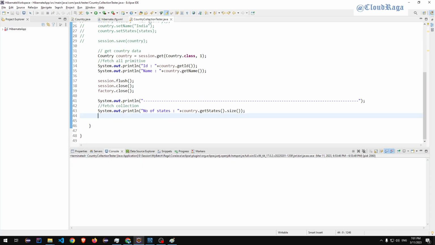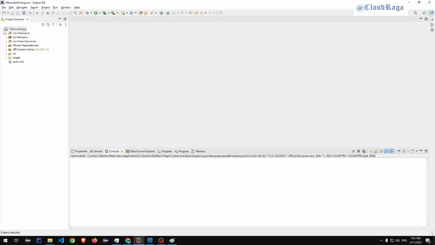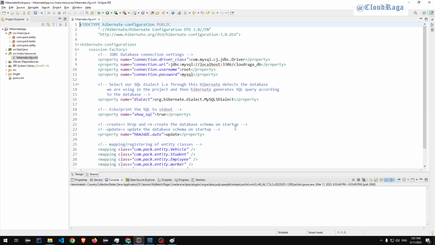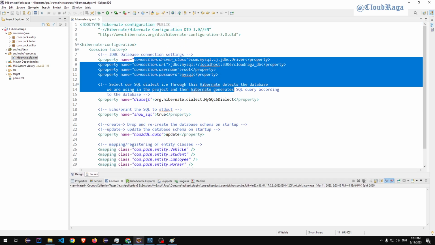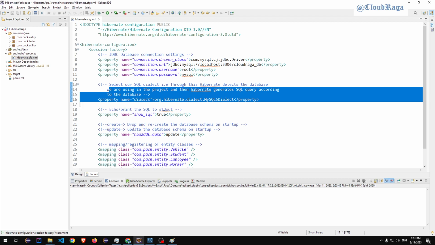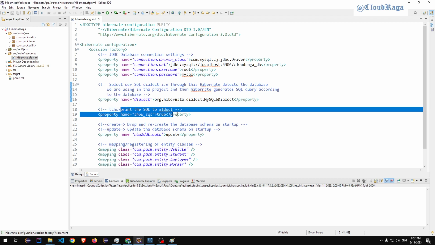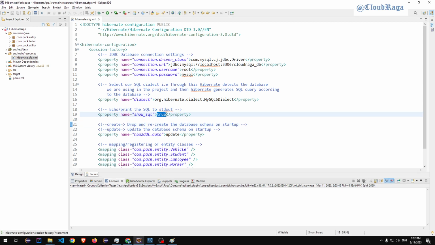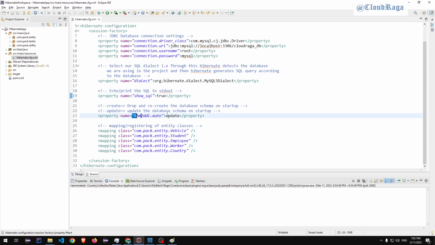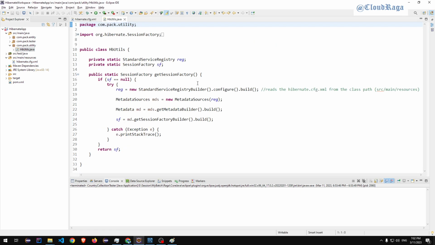Going back here, let's close all these extra files, close all, and expand the project. It's the same project. We have multiple packages and one configuration file for Hibernate, which has all the minimal details we need to put: the database configuration, the dialect, which tells us which database we are using, then printing all the SQL queries. Whatever SQL query you have seen in the console is all because we have marked it true. We have discussed this, and update, and multiple mappings of entity classes. And there's one extra file, HV utils, which we have also discussed in depth.